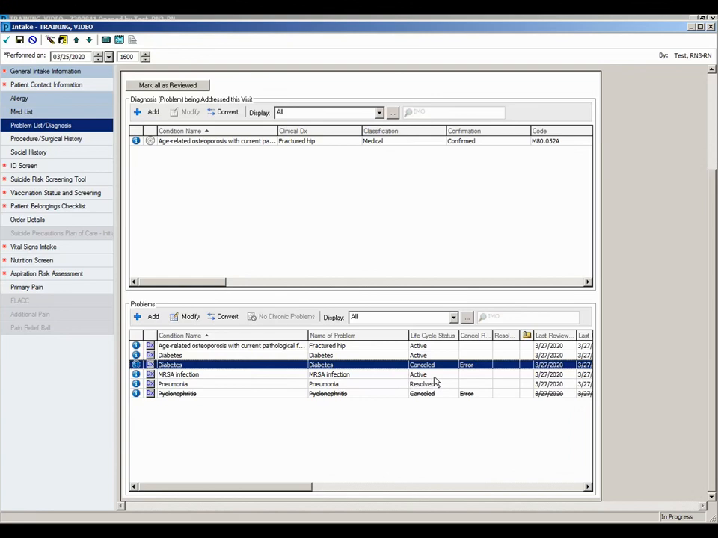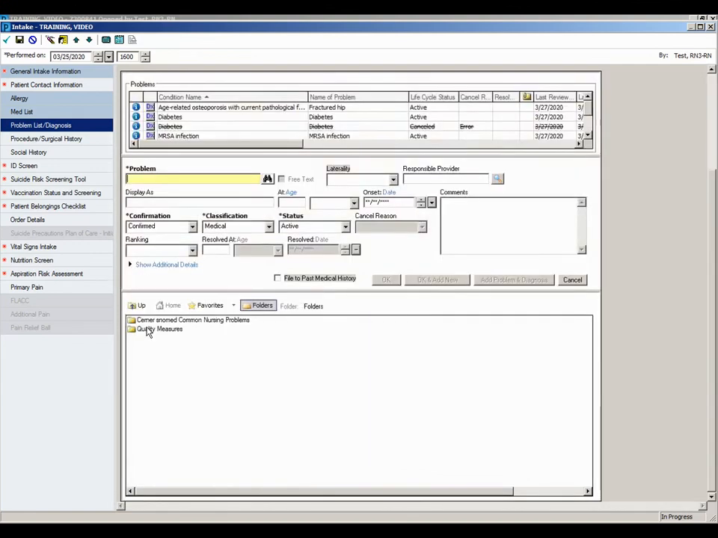Once you have updated the existing problems on the list, you may need to add additional problems. To do so, click on the Add button in the Problem Control screen. Use the search screen or go into the appropriate Cerner SNOMED Common Problem folder. Your patient has a history of atrial flutter 2 years ago. Let's search for atrial flutter using the folders at the bottom of the control.